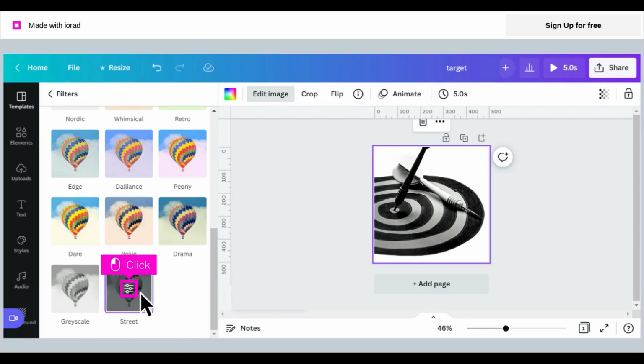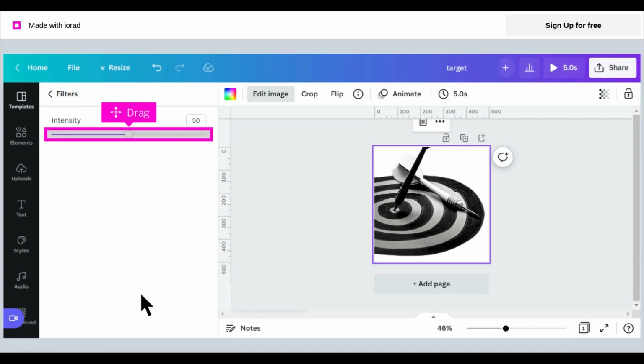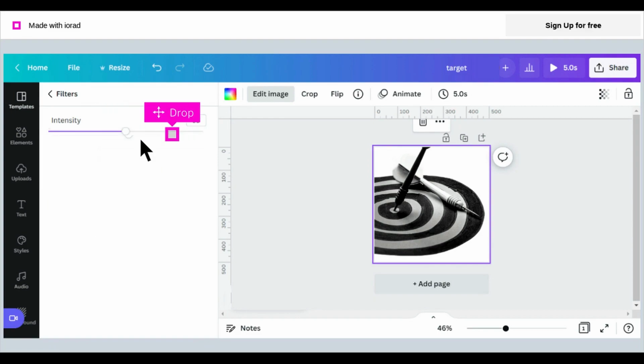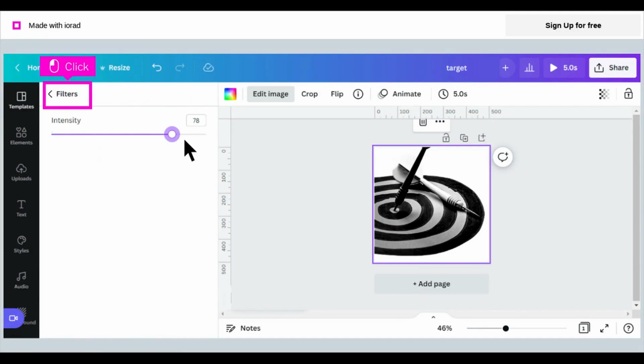To adjust the filter's intensity, click the adjustment icon. With your mouse, click and drag intensity, then drop it on the new intensity. To return to your choices, click Filters.